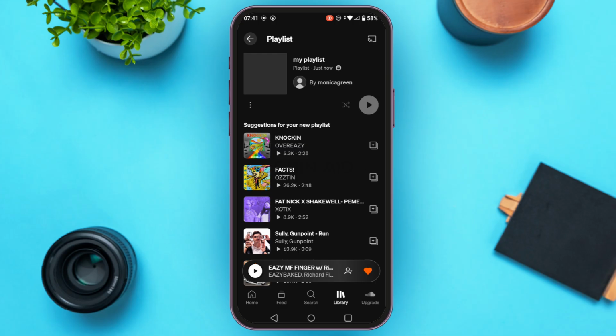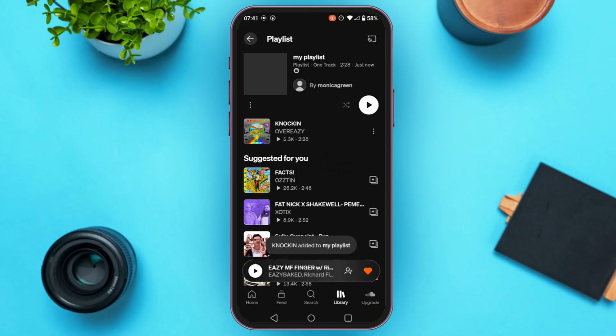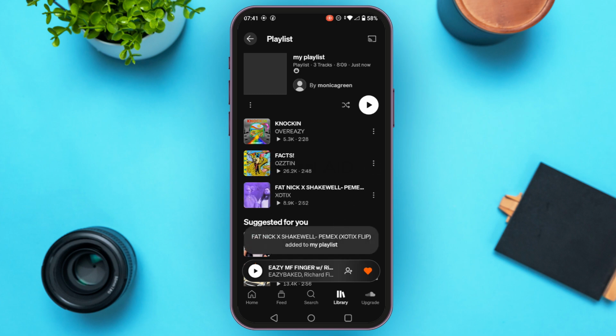You can see the suggestions over here. Tap on the plus icon right next to the song that you want to add to the playlist. You can also search for this specific song and add it to the playlist as you listen to it. Now you can see over here the tracks have been added to the playlist. Like this, you can make playlist on SoundCloud.